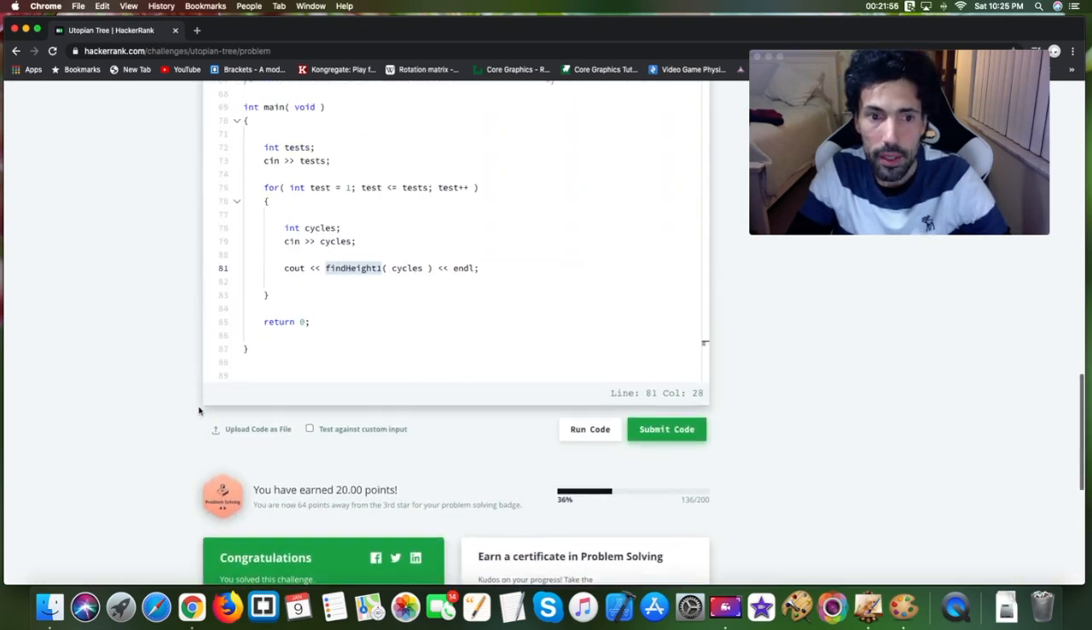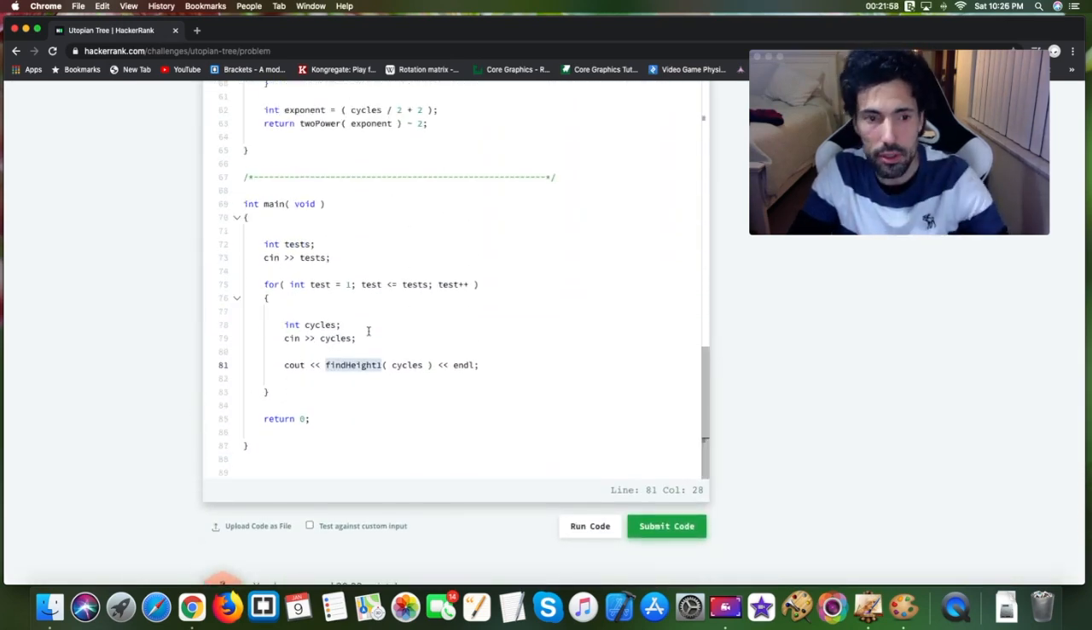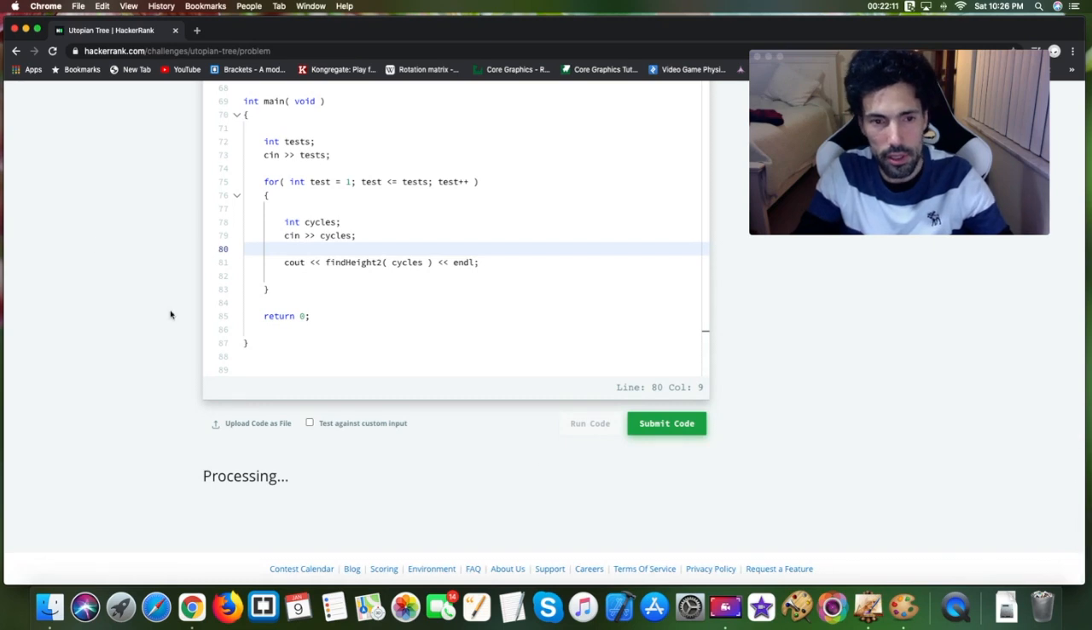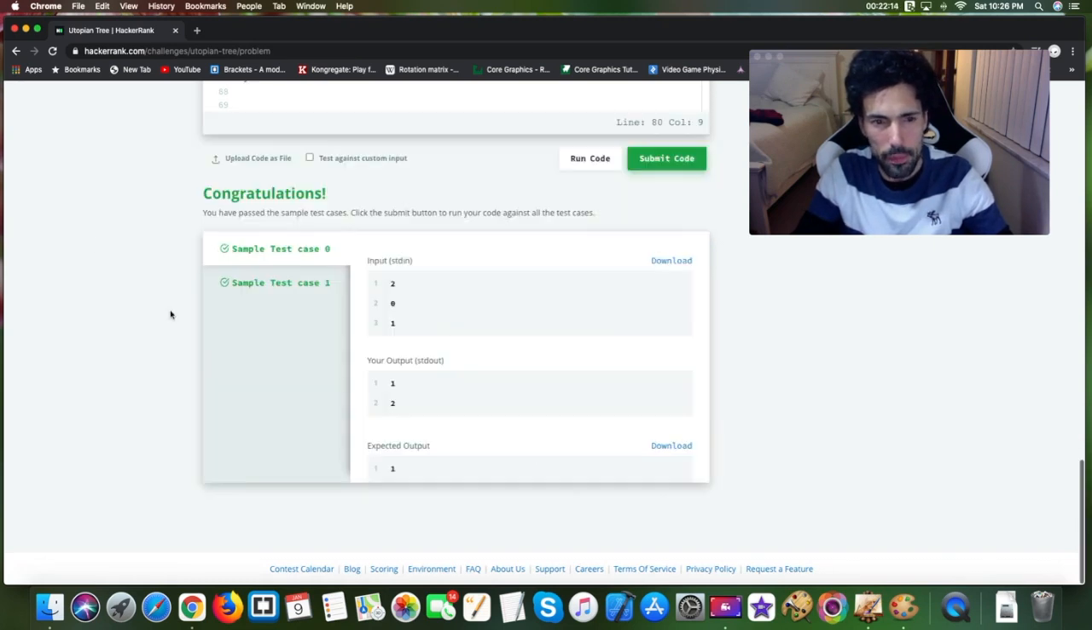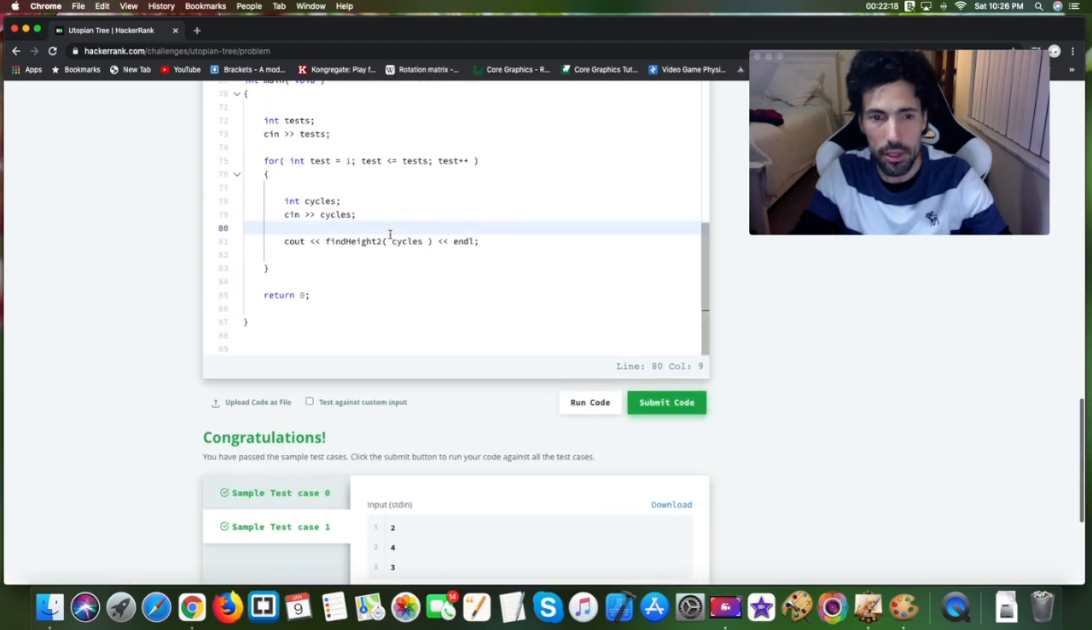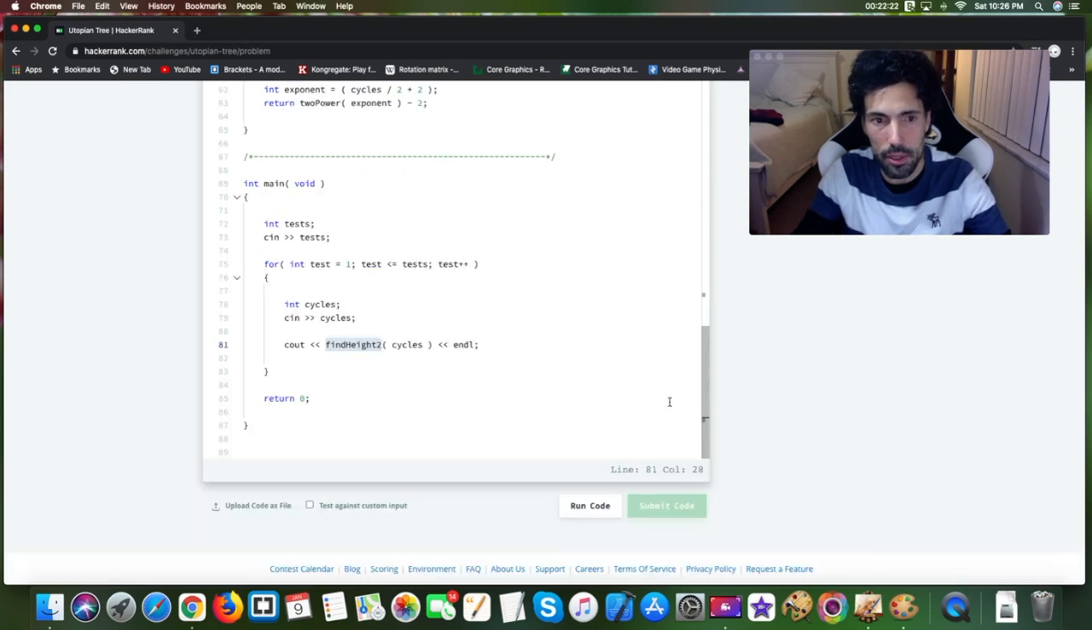Now, let's try the second solution. So let's run it on the first test cases. This solution is way faster, but I don't know if it's gonna pass. Okay, so here it goes. We're gonna see if the second solution works. Here it goes, submit code.